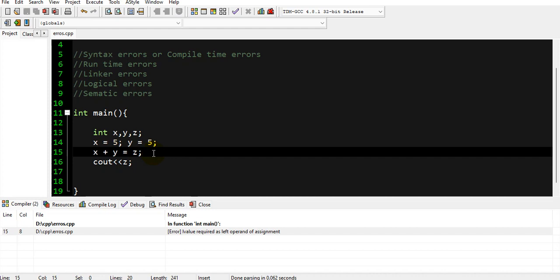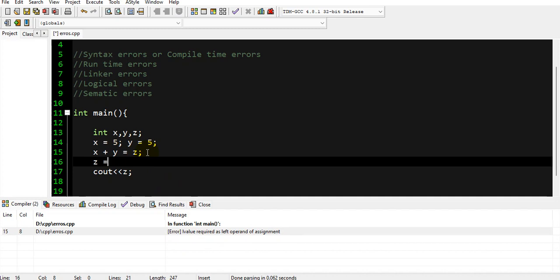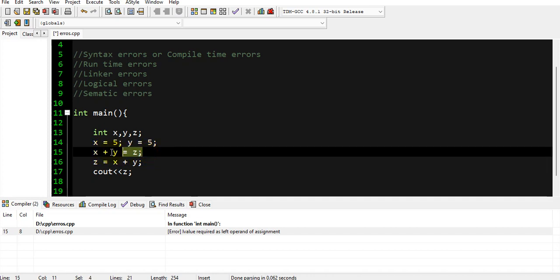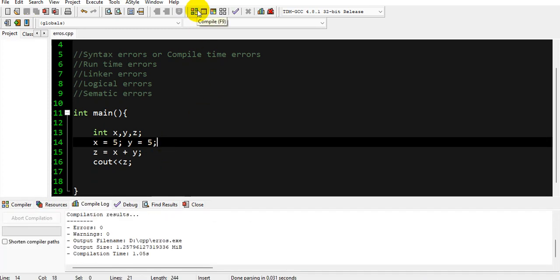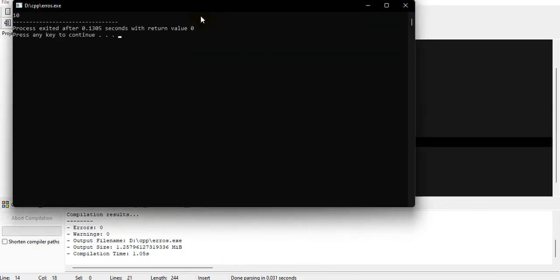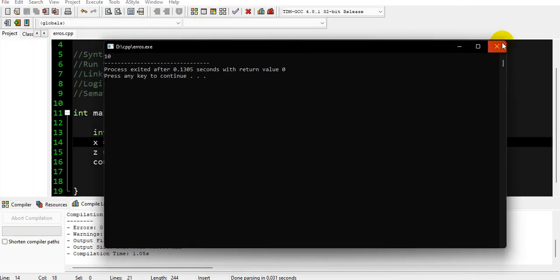So whenever you get this error, lvalue error, change your assignment operator expressions with each other. So here, z equals x plus y. Now we have removed our grammatical mistake, and when we compile it and run it, it will run successfully.